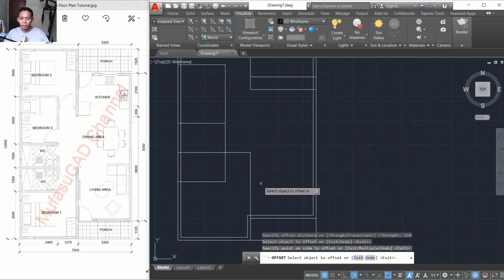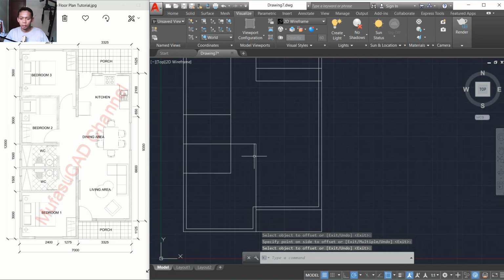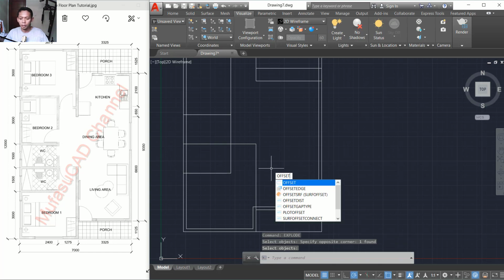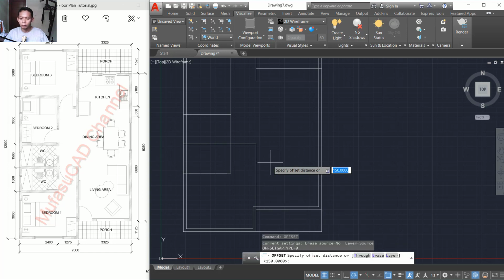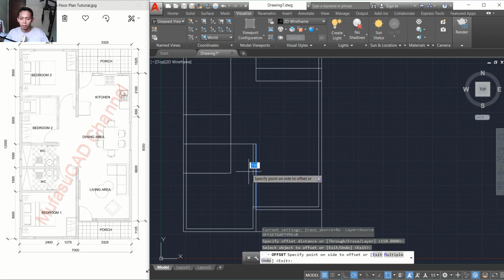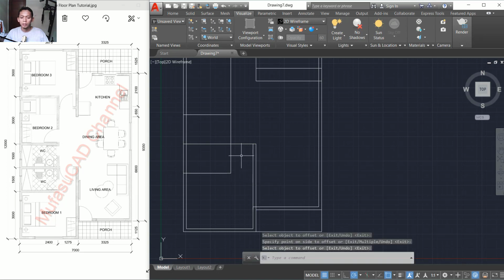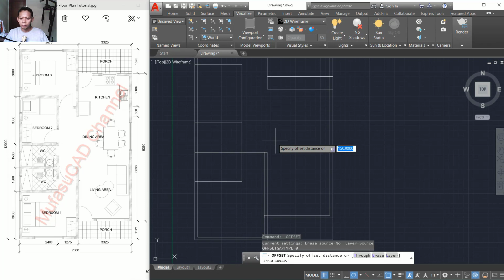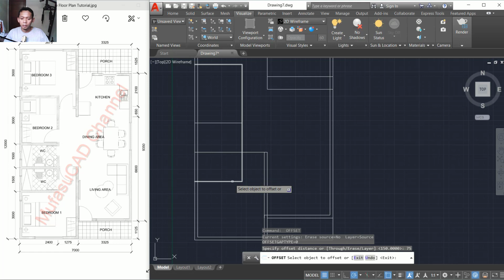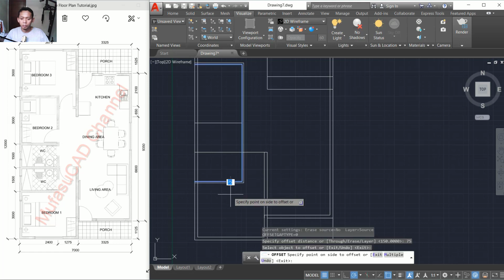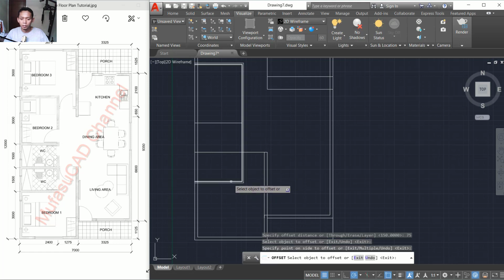and then enter. Next sorry, I will explode. Okay, we explode this line object and we offset again with offset distance 150. Okay, I will offset this line object to this point. Enter. Next we offset with offset distance 75. I will offset this object to here and this object to inside.